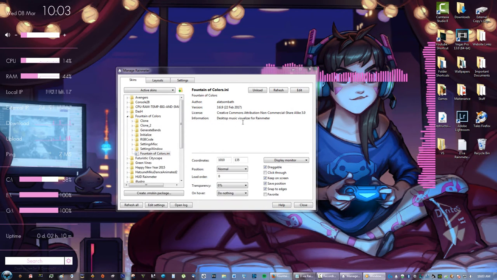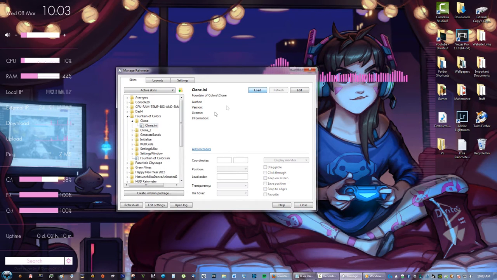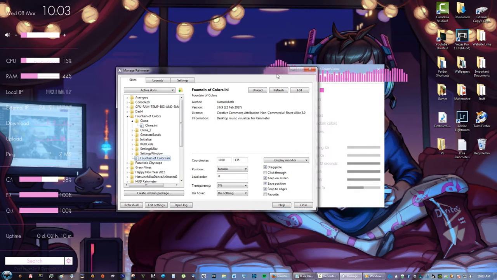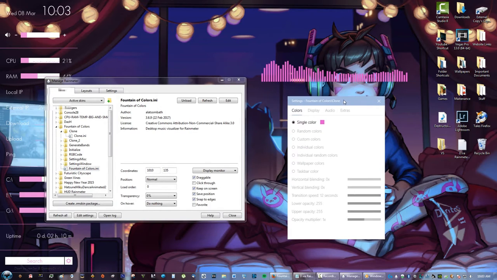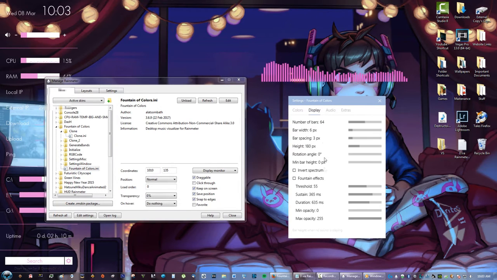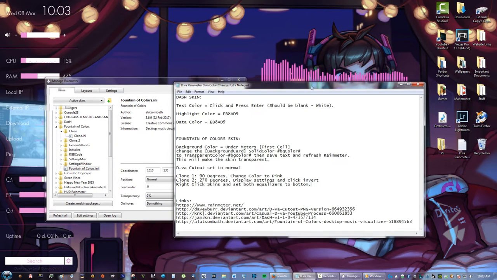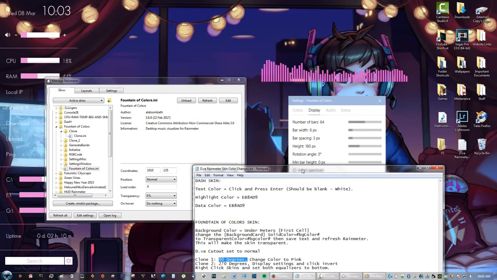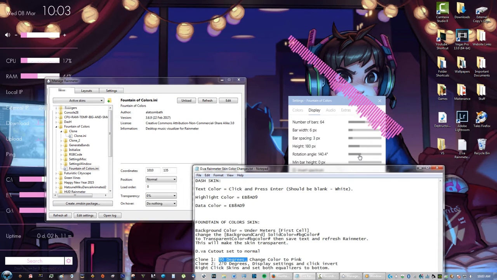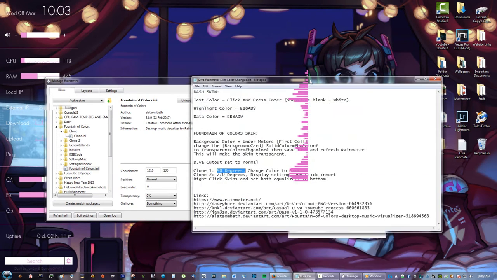So as you can see, one says clone. I'm just going to unload that because we're going to focus on Fountains of Colors. So if you see this here, you're going to go ahead and click it, and go to where it says display, and change the rotation angle to 90 degrees. So over here, just go ahead and make it until it's 90. So there you go. That's perfect.